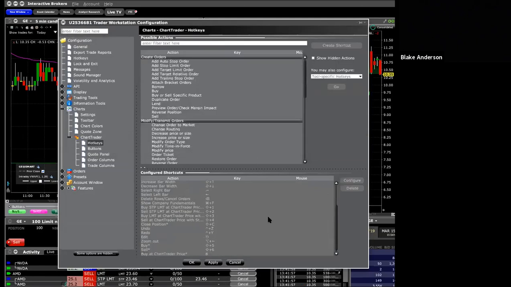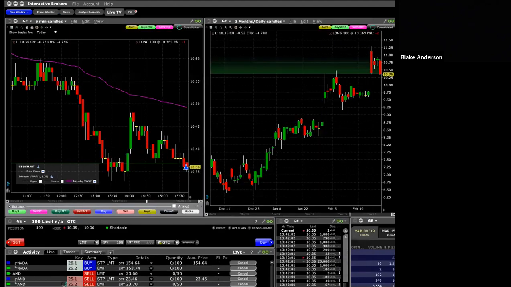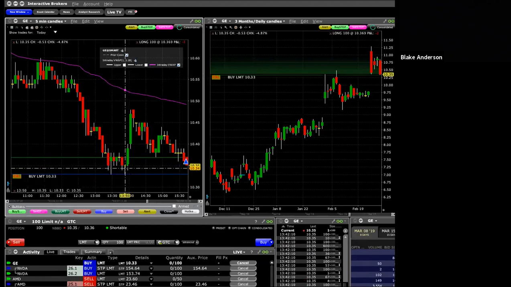So now watch what happens. Apply, okay. Let's say I click right here at 1033 and I hit B. Now it gives me the option to throw that on the actual chart. So it's extremely important that you make sure those are in the right places at all times, or you will get random fills like that.